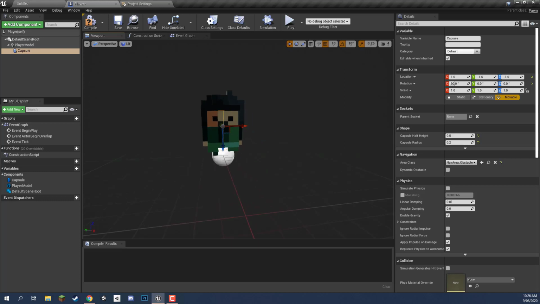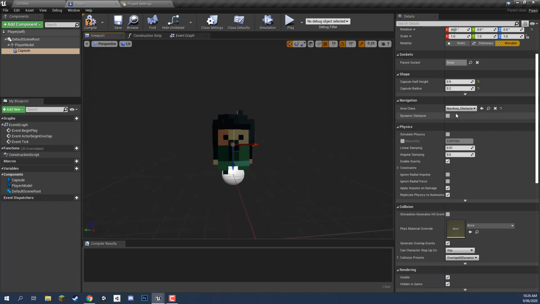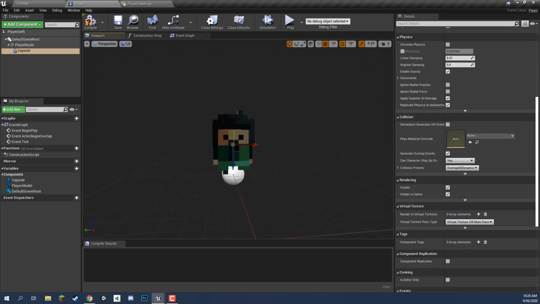Okay, so down here in the details panel, what we want to do is go to the collision area here, and what we're going to be doing is going down to collision presets and setting this to be trigger. Okay, there we go. And apart from this, that is the collider set up and ready to go. Now what we can do is go ahead and create our camera.